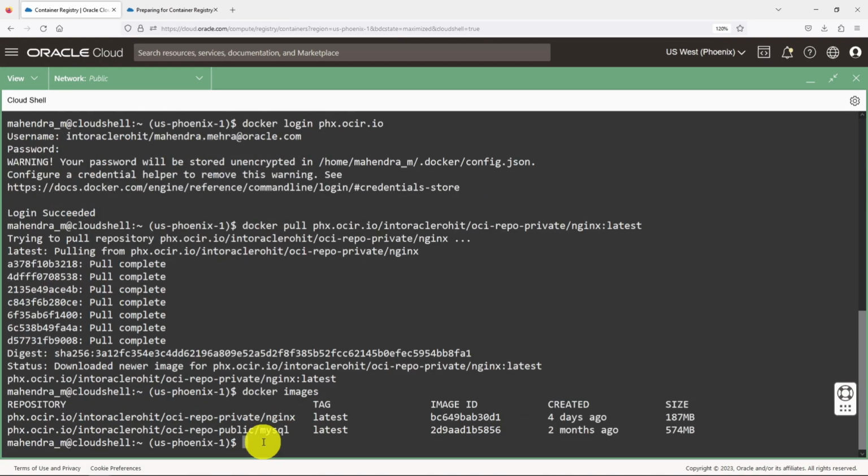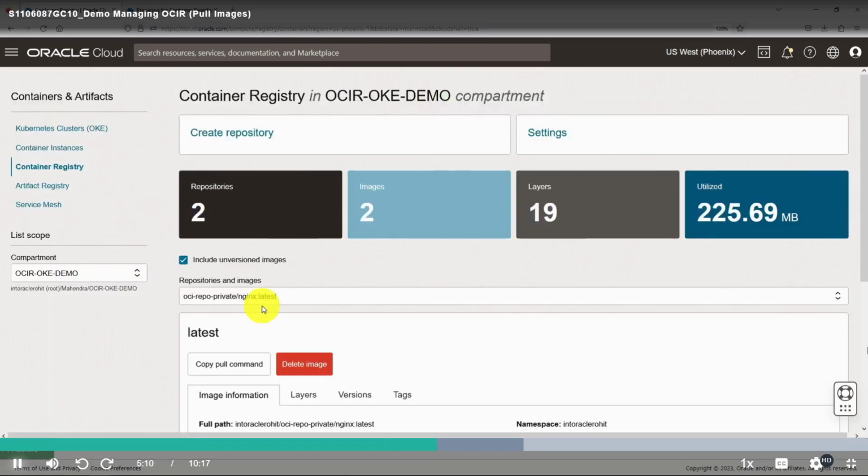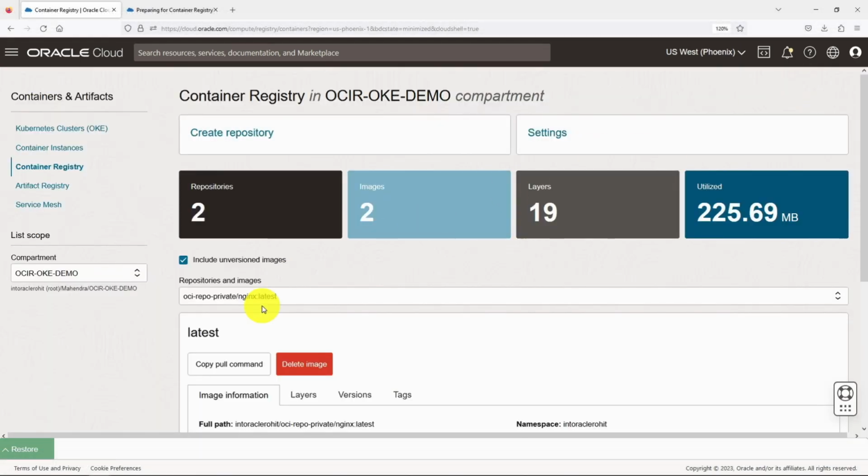And if you see, we have both the images, one from the public repository and one from the private repository. So we saw how to push and pull images to and from OCIR, and we also understood that creating a repository before pushing an image is the usual workflow, but it's not always necessary.